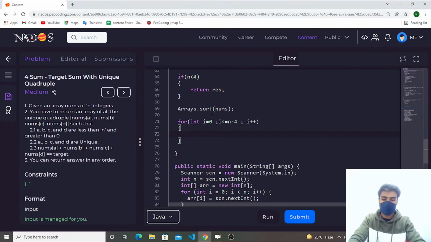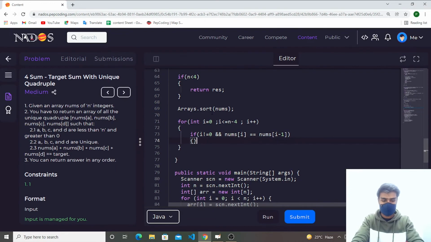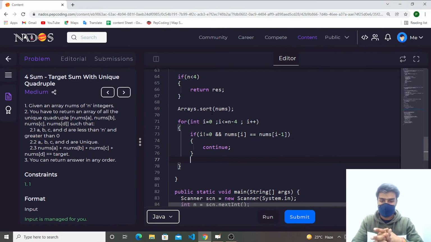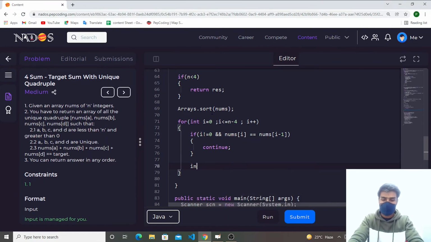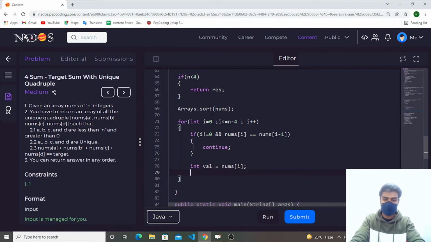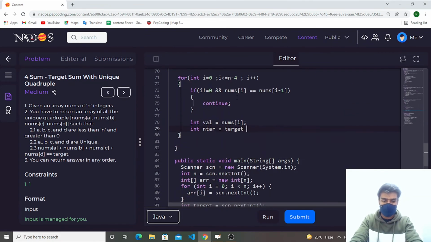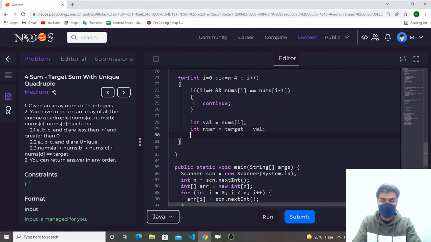So the same condition I will write here. If my I is not equal to 0 and nums of I is equal to nums of I minus 1, I will just write my continue statement and this is done. And if this condition is false, I'll just create my pointer at nums of I, then I will create my new target. So I'll write new target, target minus this value will provide me the new target.